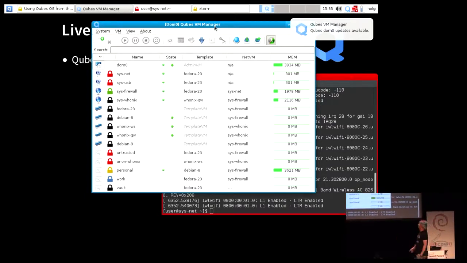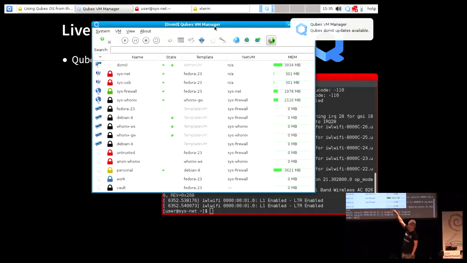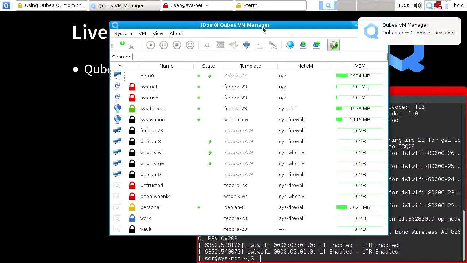And the other things, the state with the arrow down, there are upgrades available, which I could install. And there's the memory usage and the net VM. And this is one thing. So DOM0 doesn't have network. DOM0 is in Xen, the hypervisor, and here it also runs the graphical stuff. But that DOM0 doesn't have network. If I want to upgrade it, there's a special tool to upgrade it, which I will not explain here.